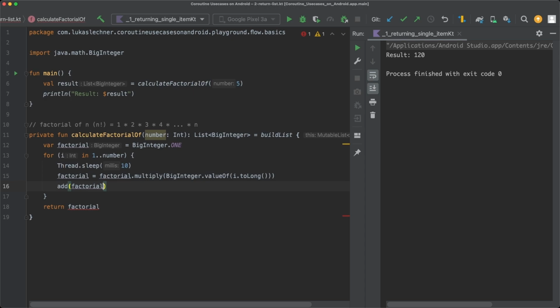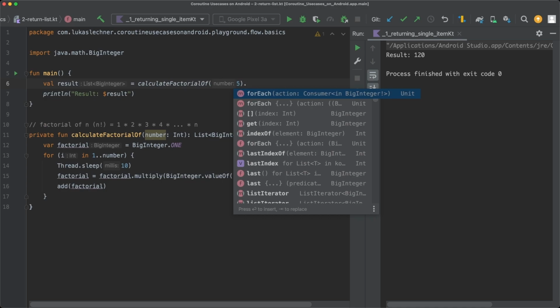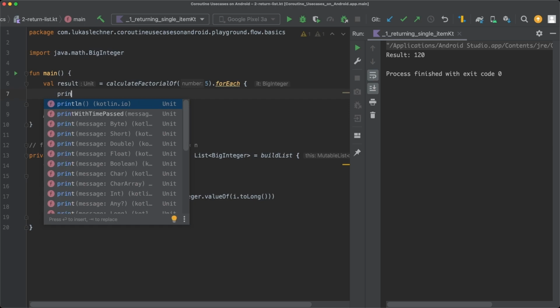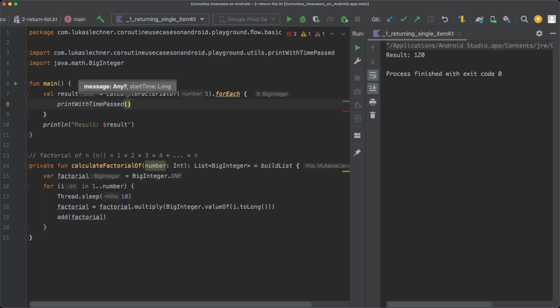Now we don't need the return statement anymore. In the main function, since we now get a list, we now want to use for each on this list. And for each value of the list, we want to use the print with time passed function to print out a message in combination with the time that passed since we started this program.